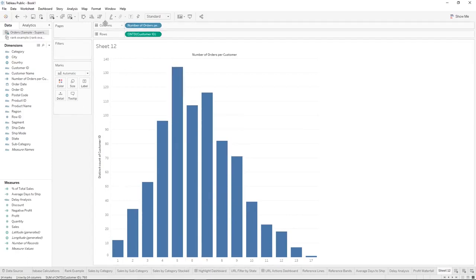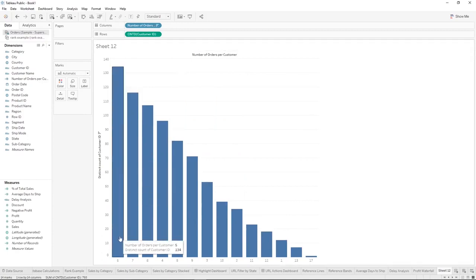So let's sort it, biggest to smallest. And we can see that 134 of our customers ordered 5 items, or had 5 orders. And so 5 is the most popular, 7 is the next most popular, 17 is the least popular, 1 is relatively unpopular, which is interesting to know.